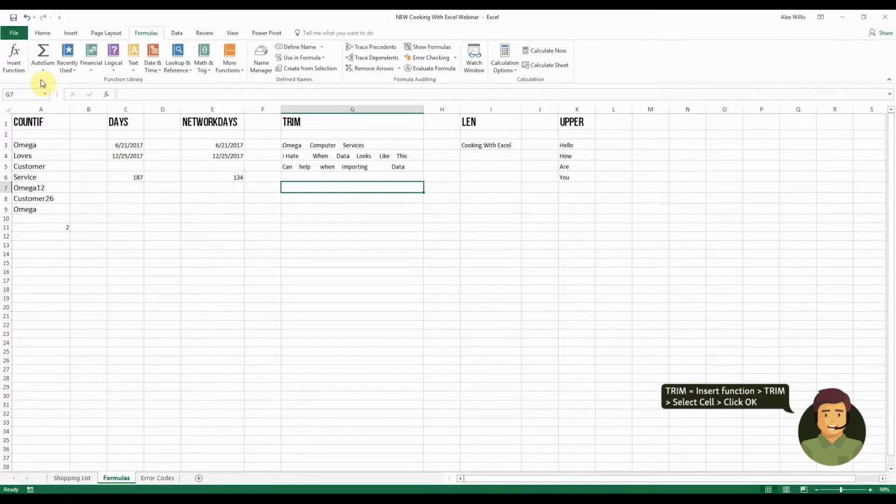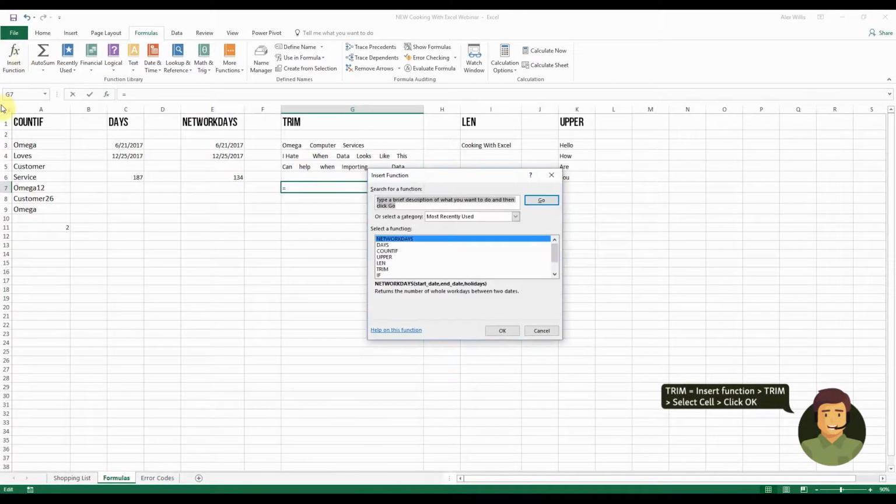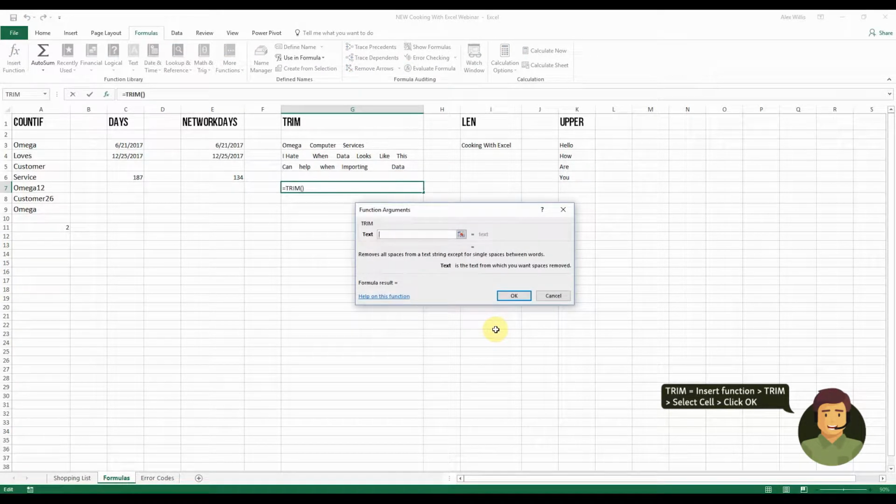Next, we can work with trim. So let's go insert function here, and then trim. Click OK on that one. And then this one is very simple. So if you click the text of the cell that has the text that you want to make smaller, with just one space in between, this function will do it for you. So this is very useful when you import data from somewhere else. Often you get weird spaces. Trim definitely helps out with that.